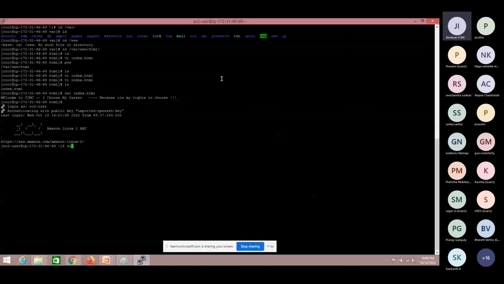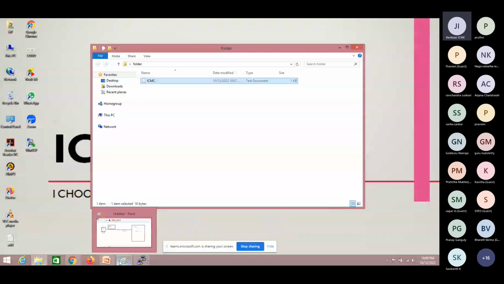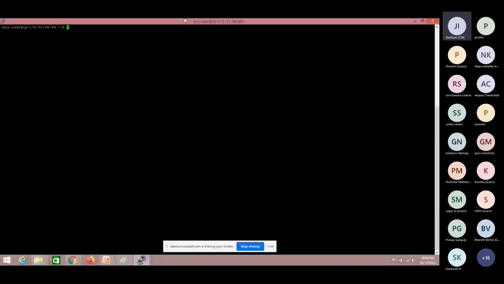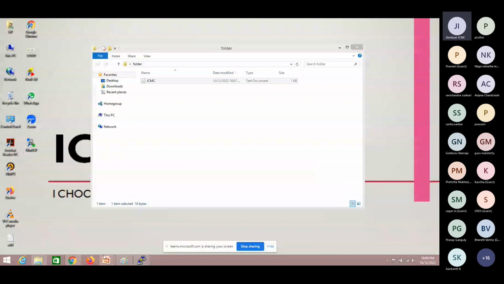Okay, let it be, whatever. Now we are in this machine. We have selected Mumbai, which means this machine is hosted in Mumbai. Now I want to transfer some files from this machine to this machine, right? So let's try to do this. In order to do this, we need some software called WinSCP. Okay, so let me see.